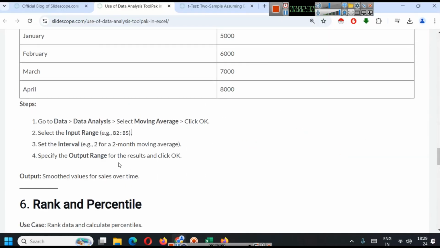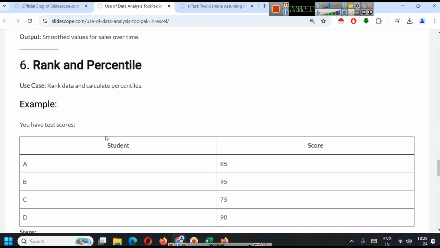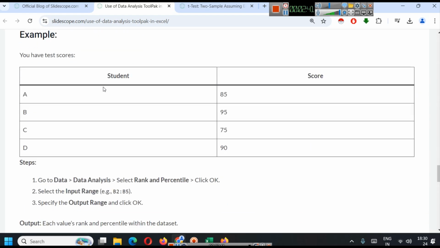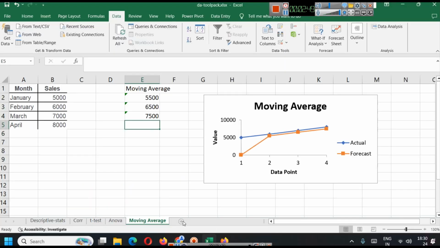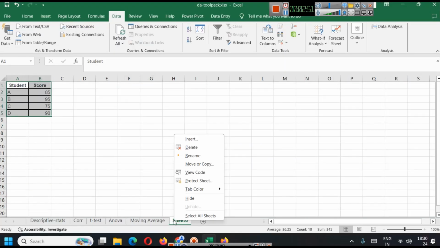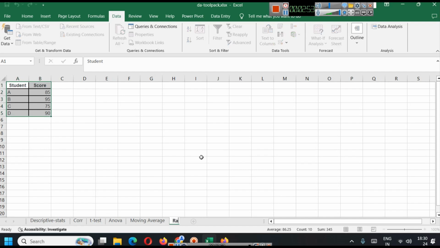Next is rank and percentile. So this is used for calculating rank data and calculating percentiles. So let's say you have test scores of students. There are four students and we have their test scores. So we will simply select this and we will simply call it rank percentile. Okay, we will call it rank and percentile.